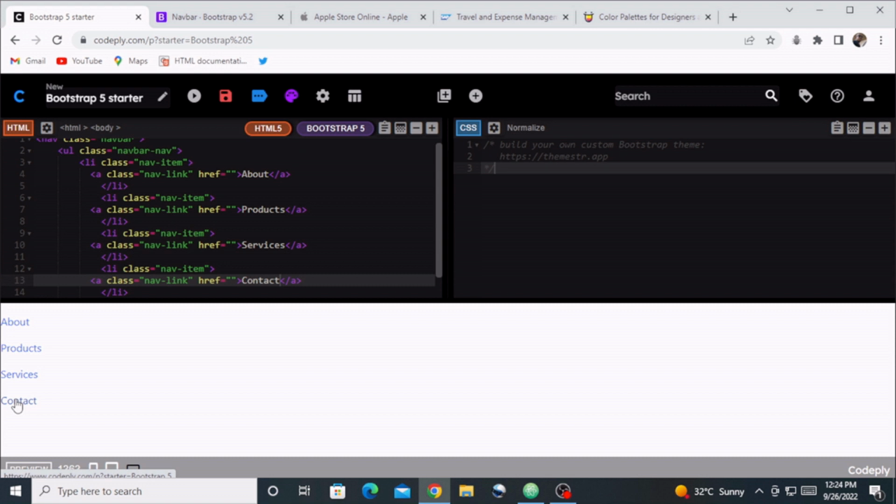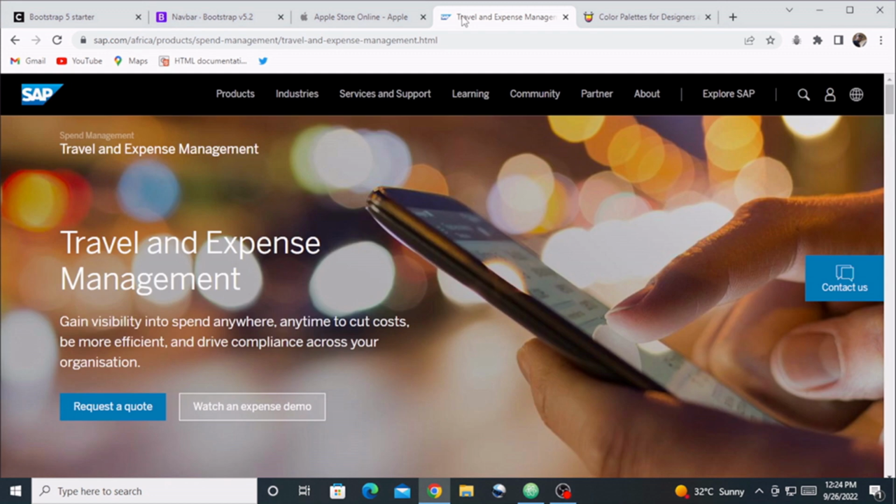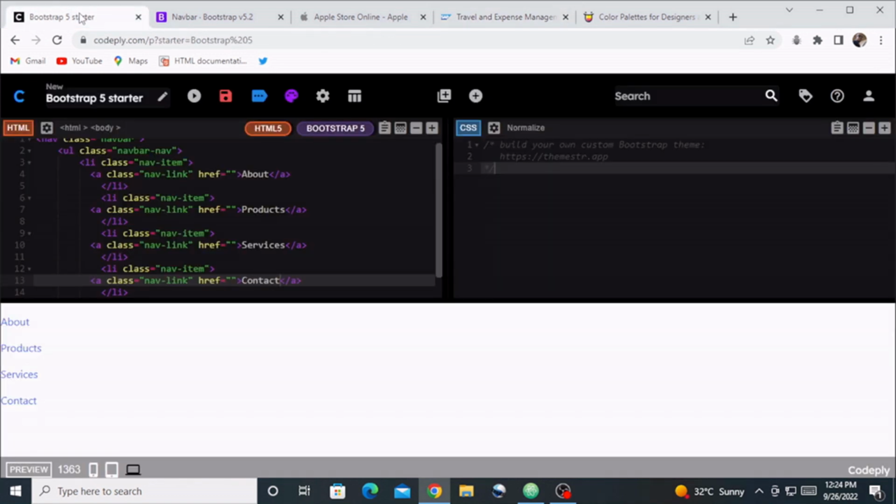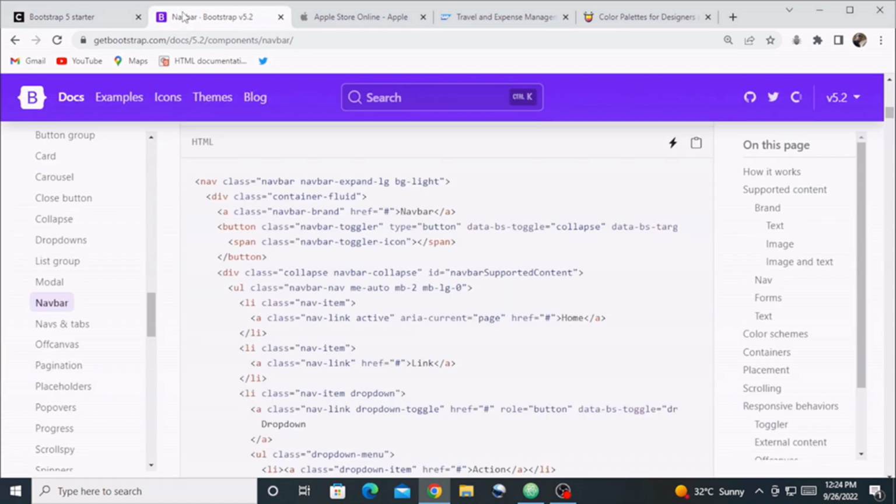At the moment, our link items are stacked vertically. To make them sit horizontally next to each other, we'll have to add a class called navbar-expand. So we want them to sit next to each other like these ones, horizontally. And to do that, we'll have to add a class called navbar-expand. But before we do that, let's find out some more about this class navbar-expand.